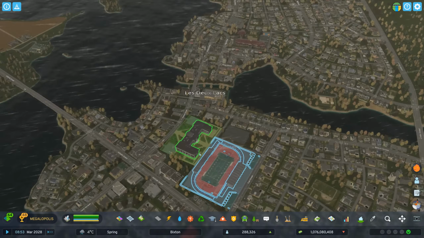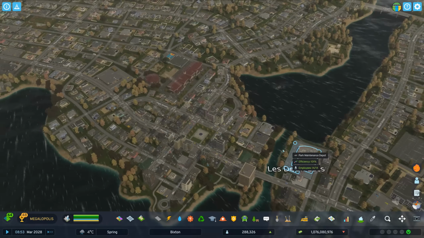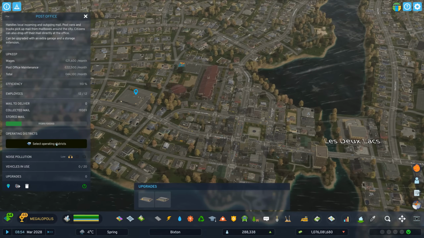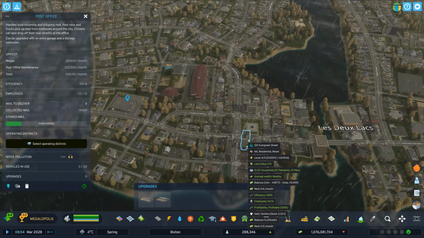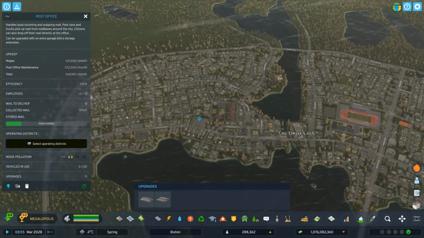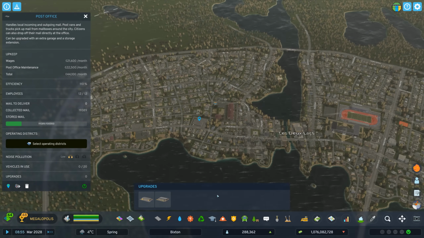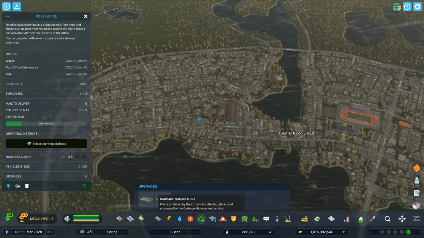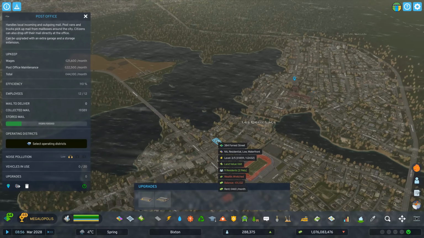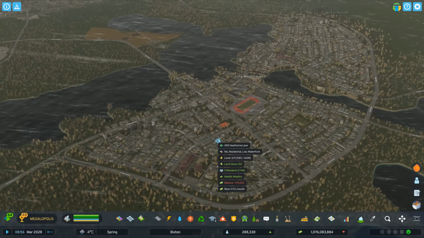And then we also have police service, which I don't even... No, that's a post office. Can we do the same for a post office? Oh yeah, we can. Ideally you would want to do it for every single type of service in the game, except maybe garbage management, or you probably do want to do it with garbage management as well, if you really want your city to operate efficiently.